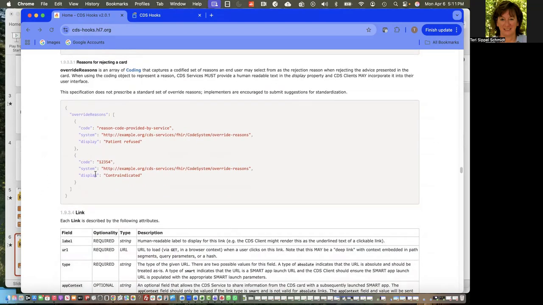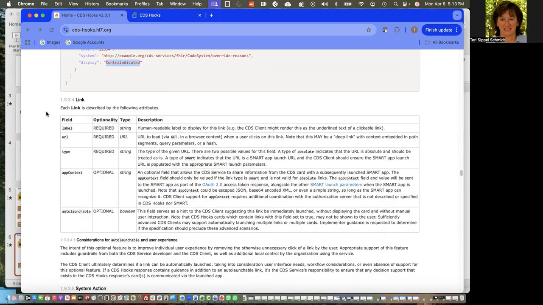So this is the display, for example, patient refused or contraindicated. This is the word that the physician or clinician would actually be clicking on. This is the code that would get sent back to the CDS service. Okay, so the last object, which is defined in the cards object, is the link object. So let's go take a look at that next.